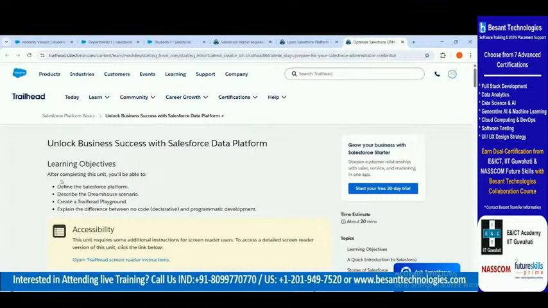What is Salesforce? Define the Salesforce platform. Now we have seen the college scenario, right? In our production we are seeing the college scenario, but here they will be explaining the dream house scenario. Our dream house is one app. Inside the dream house we are going to do all those things. So dream house is one of the scenarios.